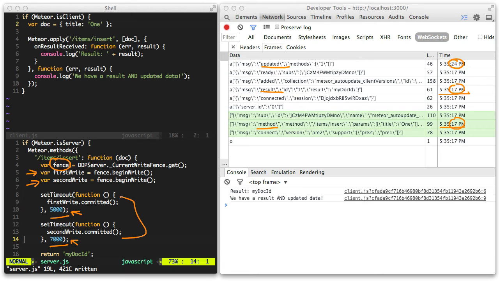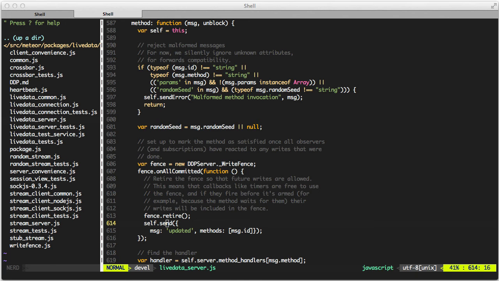Let's jump over and actually look at the live data code for Meteor methods that sends the updated message. Okay, I've taken us over to the Meteor source code, and I'm looking at the live data package in the live data server file. And on the right, we're looking at the method function, and what this does is handle the DDP method message off of the wire. So this is the function that will get called on the server to handle our method message.